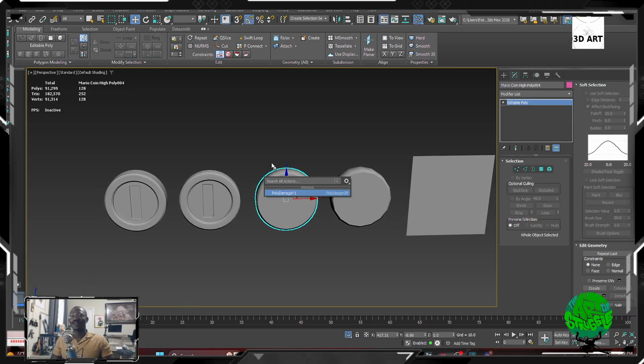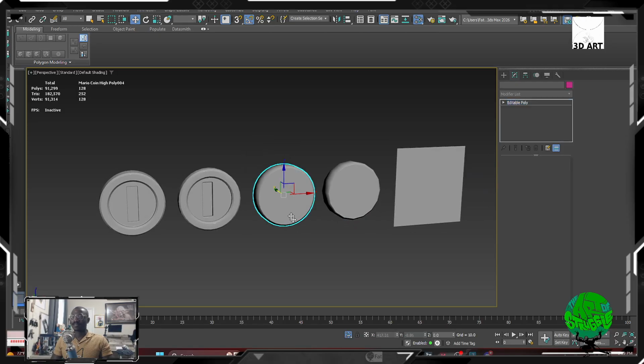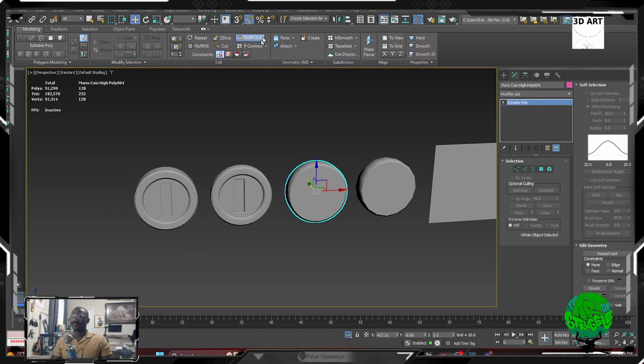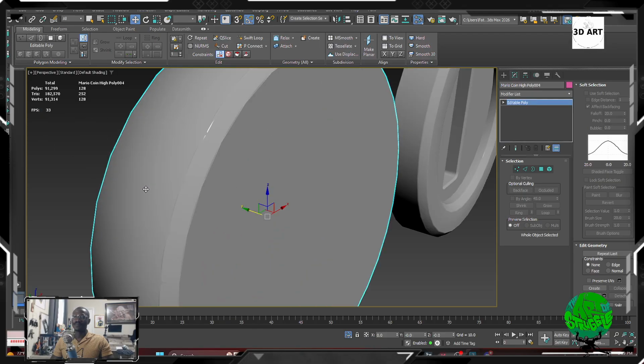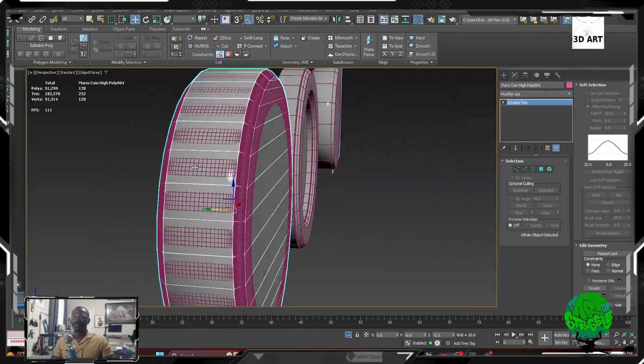Okay, so let's start with this one. I'm gonna align this to this guy like so. The center, okay. And what you're gonna want to do is F4 like so.